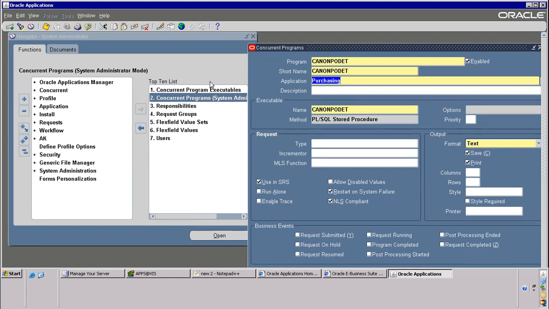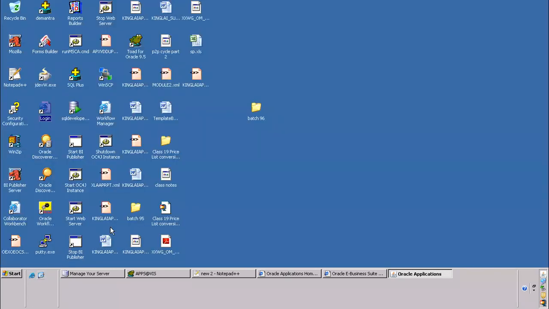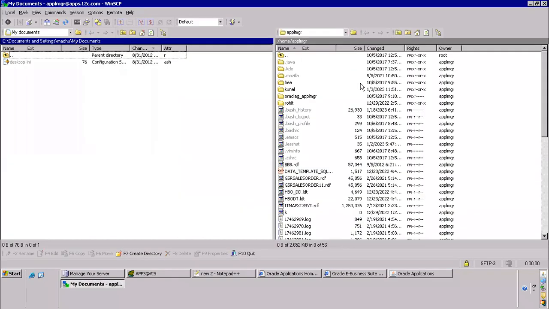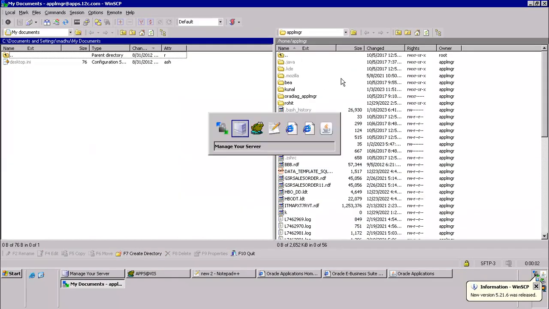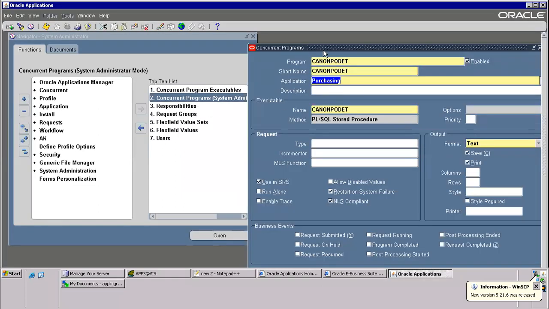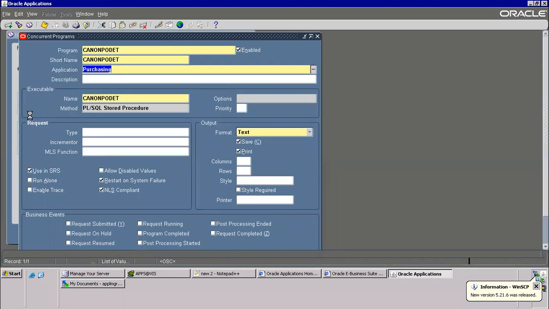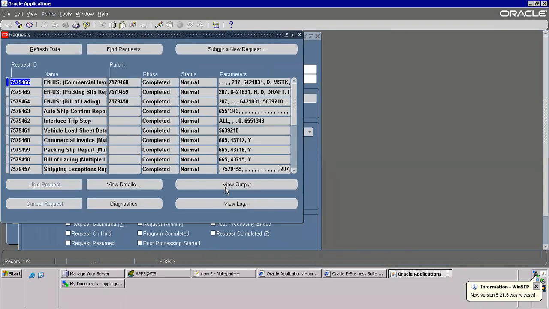Whatever application name you mention in the executable is used to search in the application directory. Your system has to check the file in this particular directory. But the significance of the application mentioned in the concurrent program is which directory you want to generate the out file and log file. There are two types of files, correct? Out file and log file.